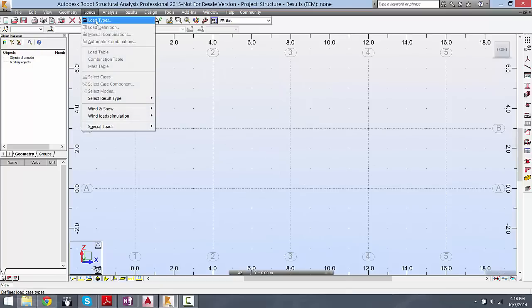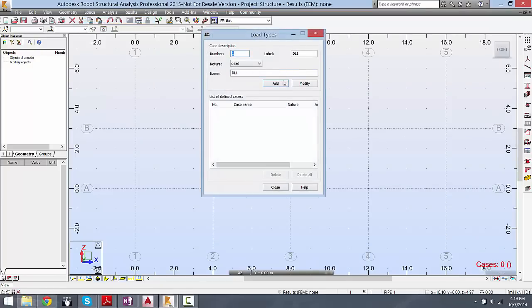So what I'm going to do now is go to Load Types and add just some random load, because this will include self-weight and I don't want that. You could leave this as anything, it doesn't really matter because we're doing a simple case, but I'll just name it dead load. Okay, so close.